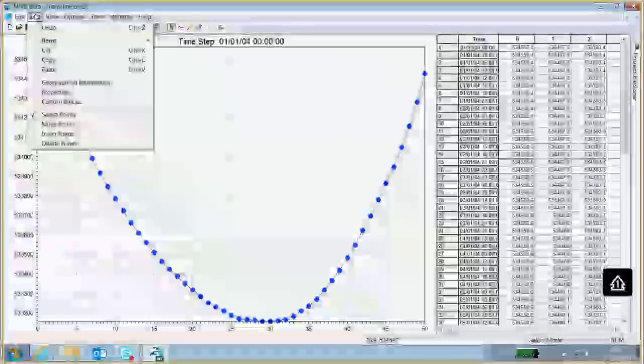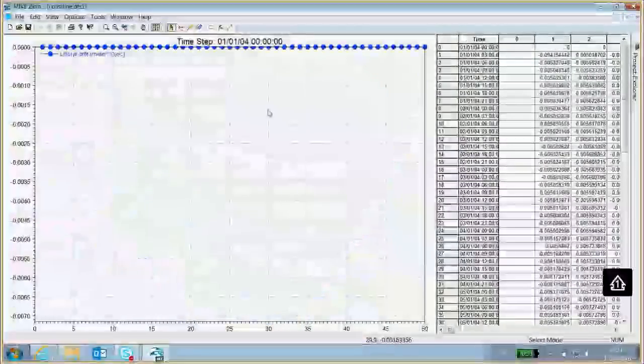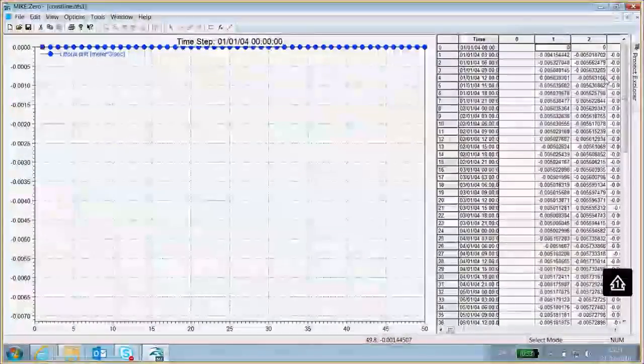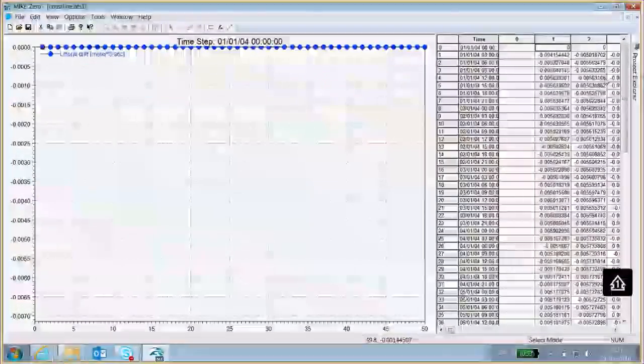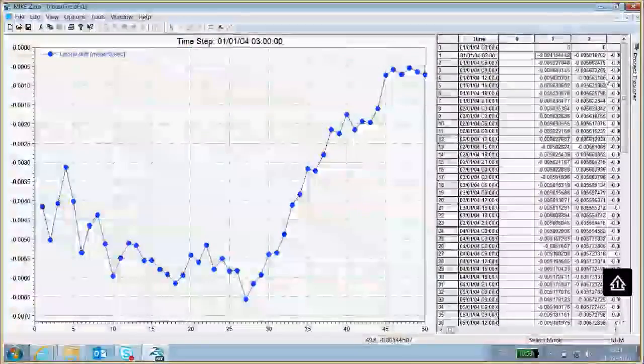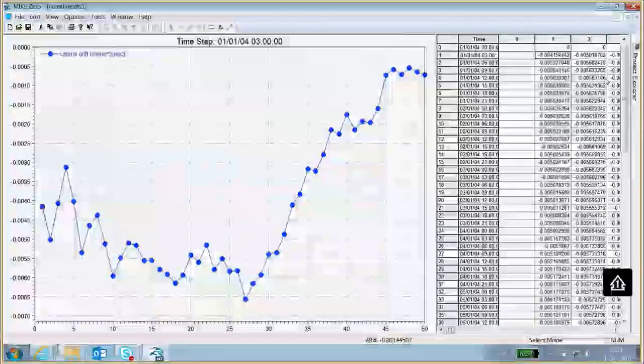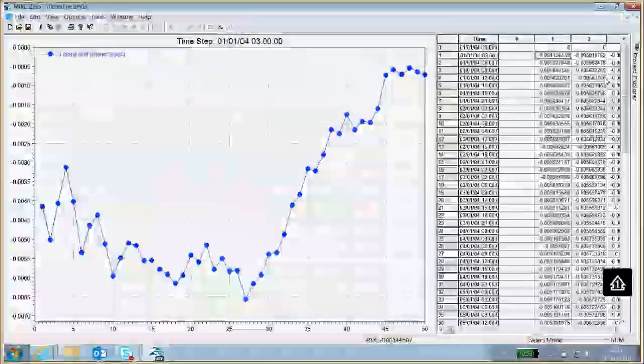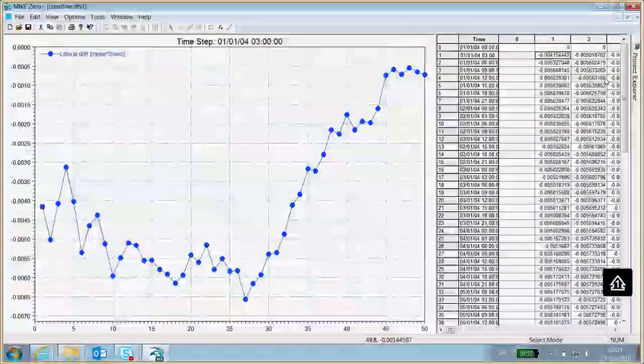So first item we look at is the littoral drift. At the first time step there was no drift because there were no waves or anything, obviously. And then you can see this is the drift after 3 hours, for the first time step, and it has a lot of spikes in it.